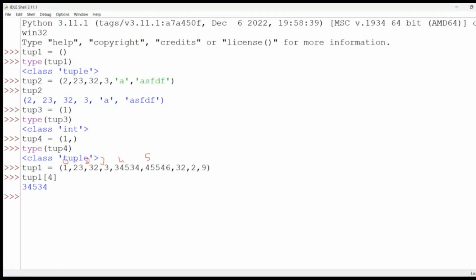Suppose you want to access the last 9, you can use a negative index also. In list also you can use, in tuple also you can use. Just give -1. See, the 9 will be taken. So if you want to access 2, instead of counting 0 1 2 3 here, as a shortcut you can go with the negative index from the reverse side. So for 9 it will be -1, for 2 it will be -2, and for 32 it will be -3.